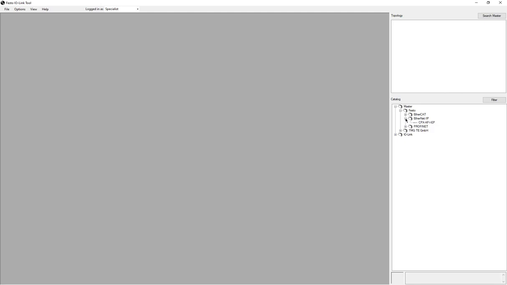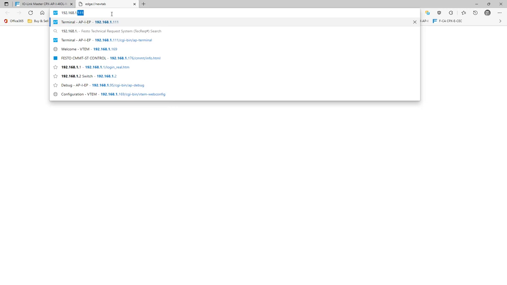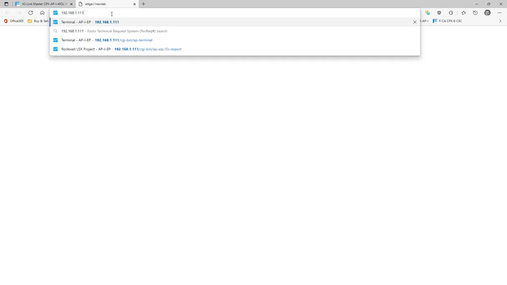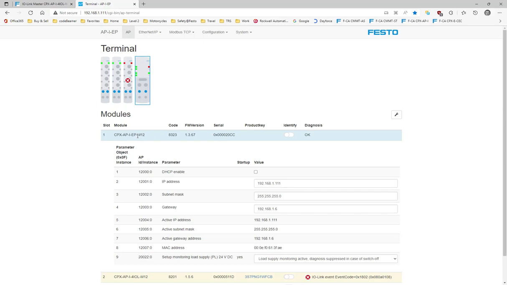You come through here. In my case, I have an Ethernet IP. And before we go further, I'm just going to show the hardware that I have connected. So if I go to the web browser, I have already assigned an IP address to the Ethernet IP master, which the CPX-AP-I-4IOL is connected to. So when we go to that web server there, we'll see here that this is the Ethernet IP module that we have here.